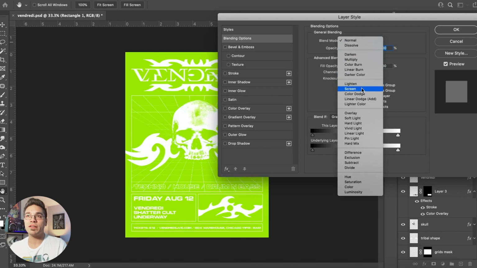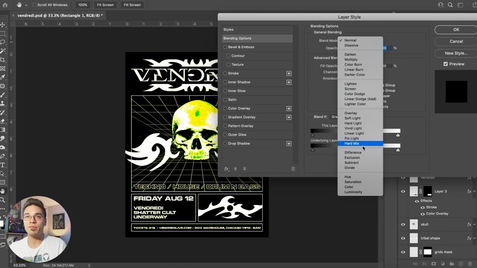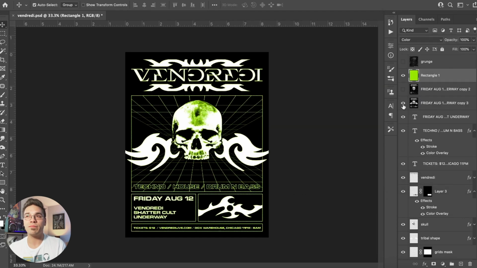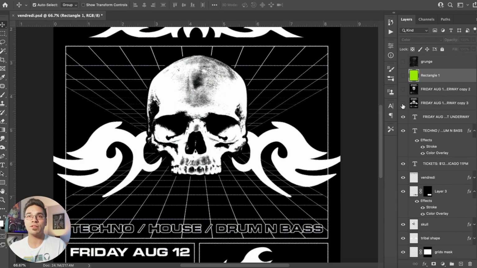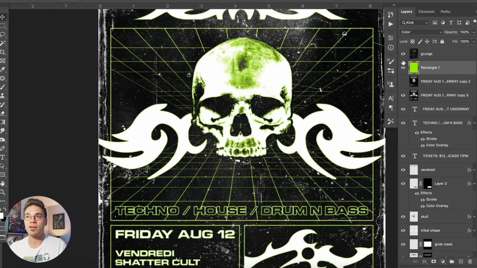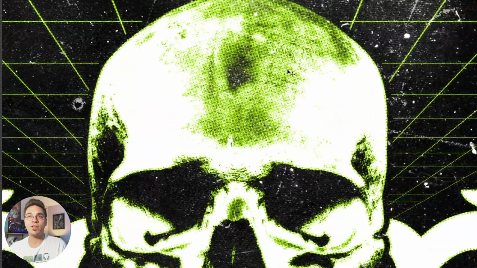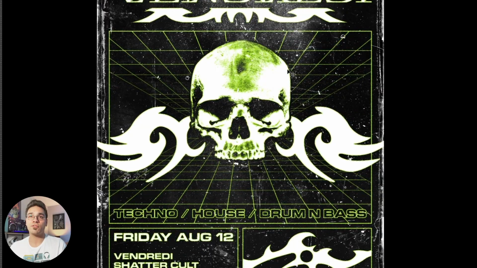Last thing we want to do is play around with this color. We've gone ahead and just got a really nice bright green. We're just gonna play around with some of these different blend modes. I think something like that looks really cool. We've also used a halftone filter on a layer. And with our grunge texture on that, that looks great.